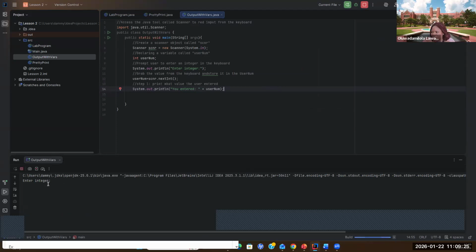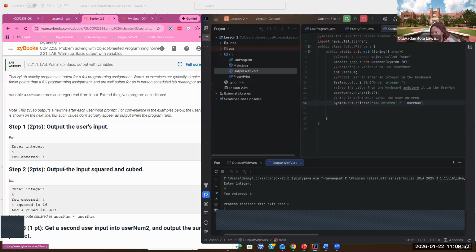So, can you see my screen? Now it's prompting me to enter an integer. So I'm entering 4 as an integer. Then I press enter. You entered 4. Are we clear until this stage? I'm entering 4. Enter. You entered 4. Can you see "Enter an integer"? 4, and you entered 4. Are we clear with step 1? Thumbs up if you're clear with step 1.